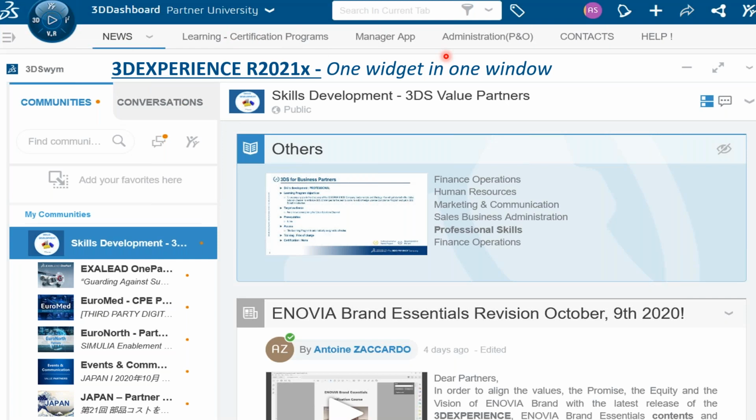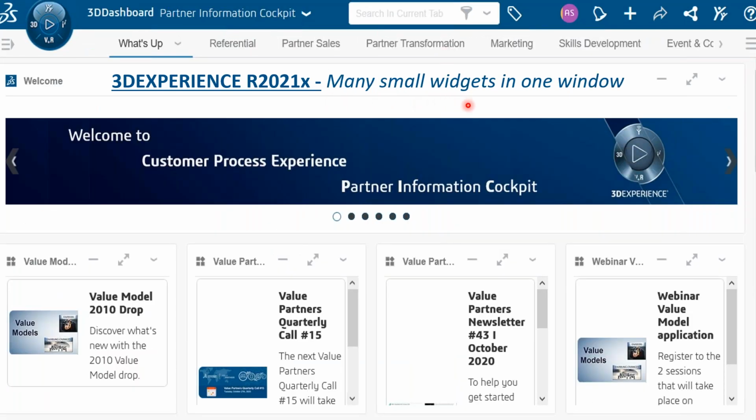This is an example, again 21x. There are many widgets in a single window. This is a widget where the scroller keeps on changing the images, and there are multiple widgets here. So in all there are five small widgets on a single dashboard: 1, 2, 3, 4, and 5. Some can be internal widgets, or some can be connected to external applications. Some can pull data from internal applications.